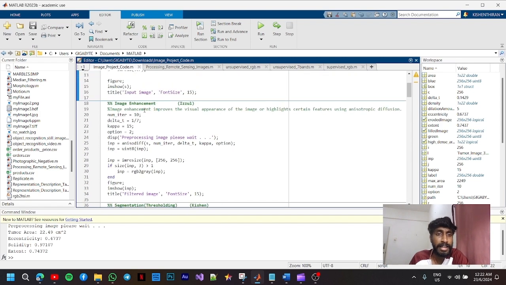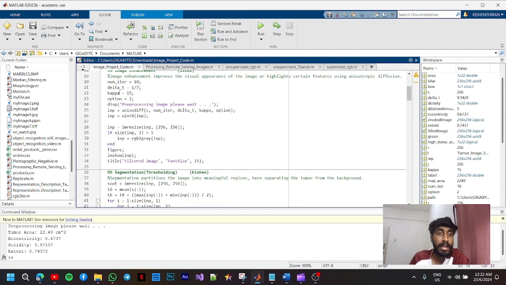So the next segment is the image enhancement. Image enhancement improves the visual appearance of the image or highlights certain features using anisotropic diffusion. So the anisotropic function applies anisotropic diffusion to reduce noise while preserving the edges, and the uint8 actually converts the enhanced image to 8-bit format, and rgb2gray converts the image to grayscale if it is color. So the enhanced image will be displayed.